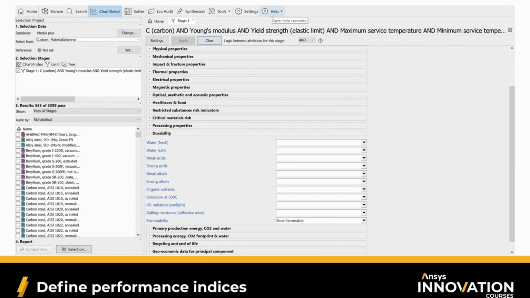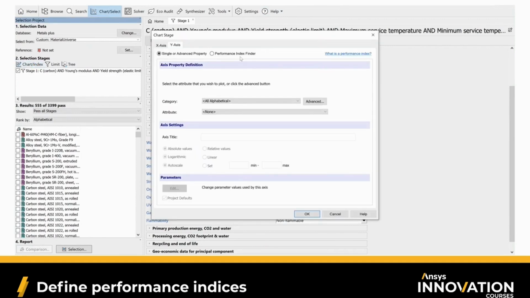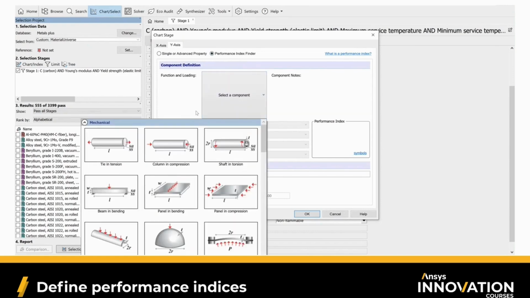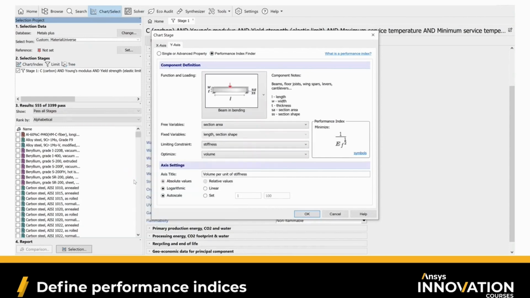Under the Help function in Granta Selector, you can find lots of information about performance indices for standard applications. For this particular selection, we're going to use a tool called the Performance Index Finder. Go to Chart and Index, and this is where you find the Performance Index Finder. When I click on it, it allows me to choose options. Under Function and Loading, you find the geometry and loading condition that most closely resembles what you're selecting for. In this case, the beam and bending.